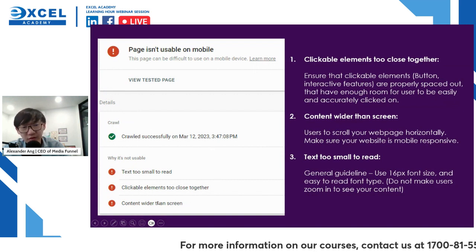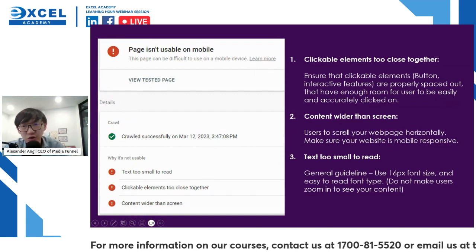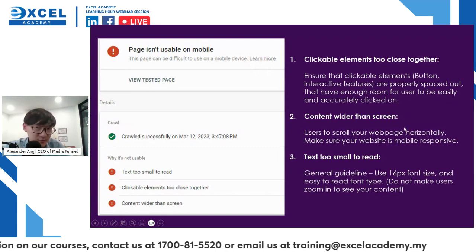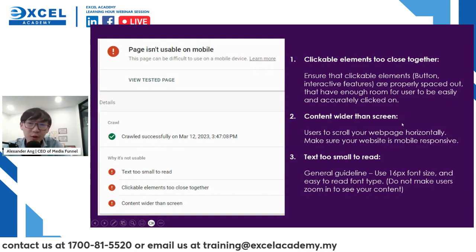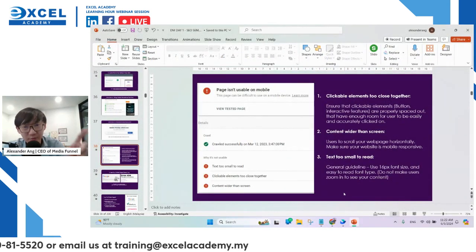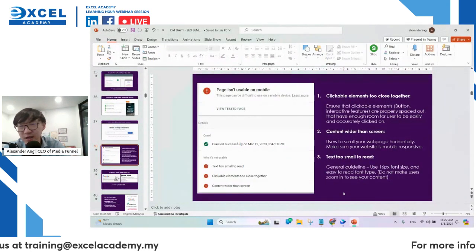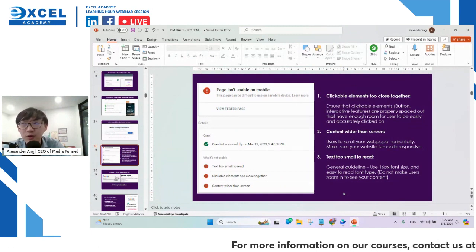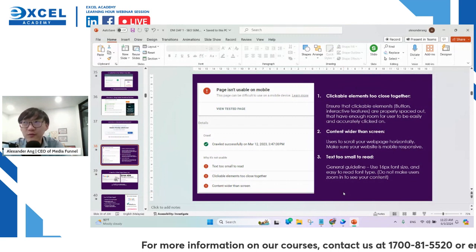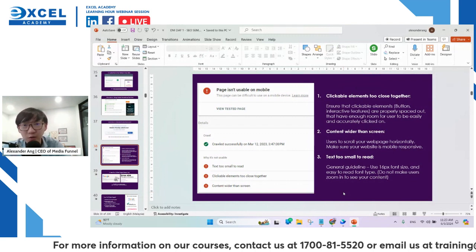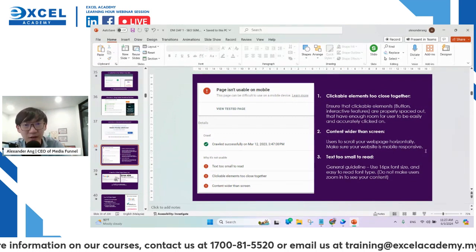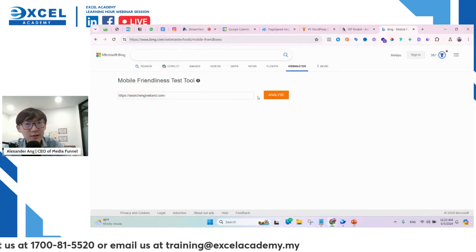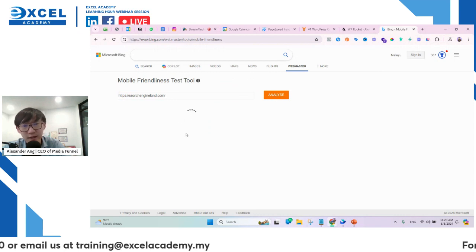The last one is content wider than screen. It means make sure people scroll your page vertically, not horizontally. So people scroll your page up, down, isn't it? You scan the website up, down, not left, right. So if your website needs people to swipe left, swipe right, that may affect your mobile friendliness most of the time. Okay, so we'll click analyze again. Looks like there are some errors.